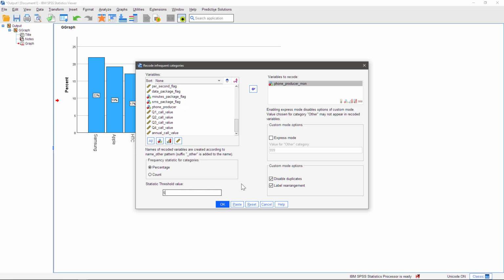The first is the Express mode. Checking this option will, first, skip the user mode, which is more time-consuming, and second, it will assign a value for the Other category while preserving the codes for the remaining categories. For example, this could be code 9999. This option is faster because it skips the reorganization of category values. However, it requires a better understanding of the data to arbitrarily assign a code for the Other category.